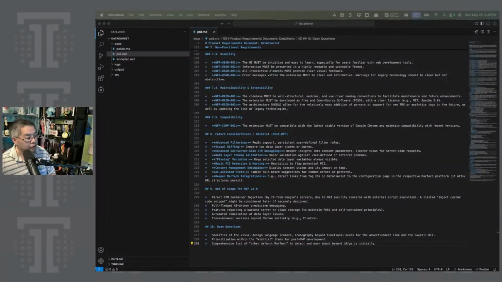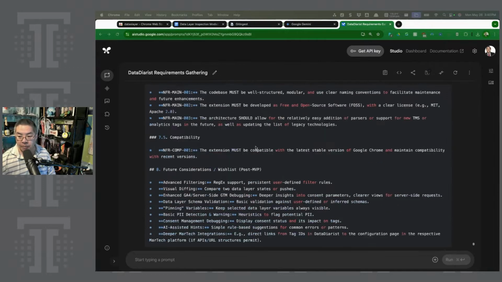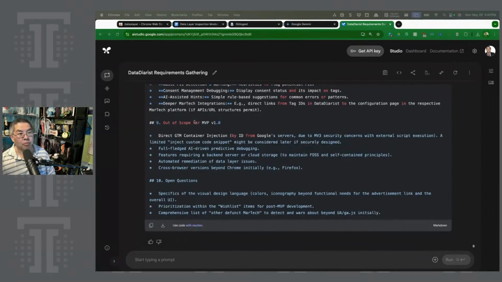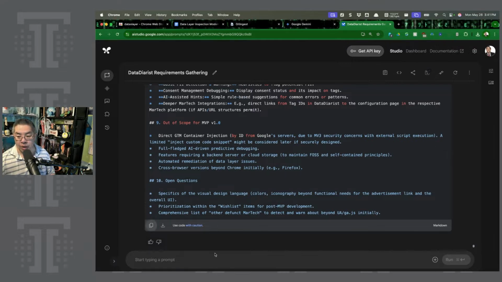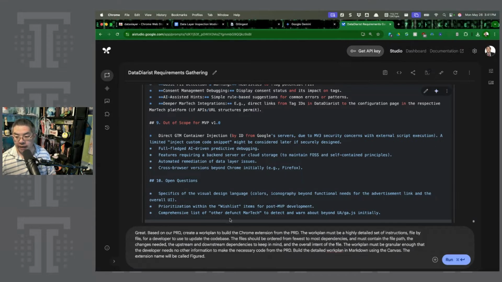So I'm going to go back into Google's Gemini, which is the system that we've been using, and I'm going to pick up where we left off. Here is our product requirements document. What we want to say next is, based on our product requirements document, let's create a work plan to build the Chrome extension from the PRD.